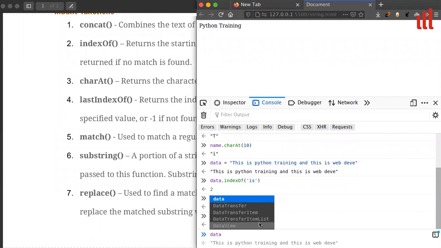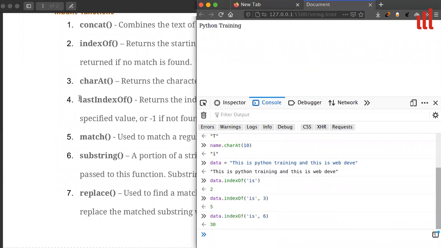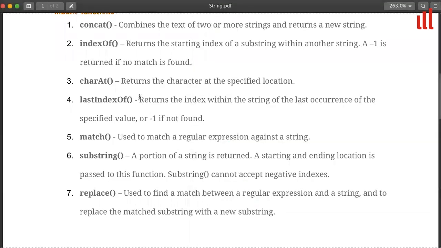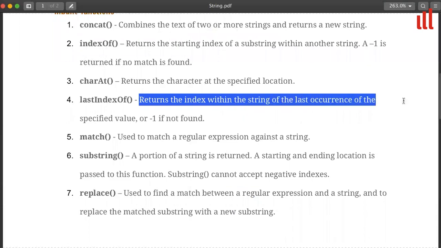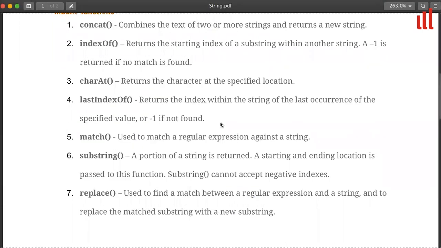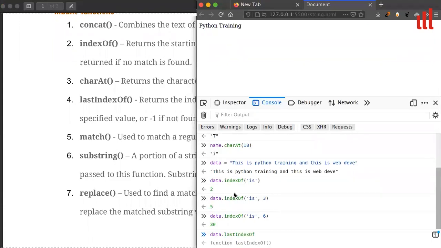Now we have to discuss lastIndexOf as well. In lastIndexOf there are some little similarities you will find with indexOf. Actually in the case of lastIndexOf, it will try to search the index from the end. Just look at this, it will return the index within the string of the last occurrence of the specified value. So if you want to search the index number of "is", it will not search this particular "is" first, it will search from the backward. It will give you the index number of this particular "is" first of all, if you use this method. Just look at this. The last "is" is at the 33rd index.